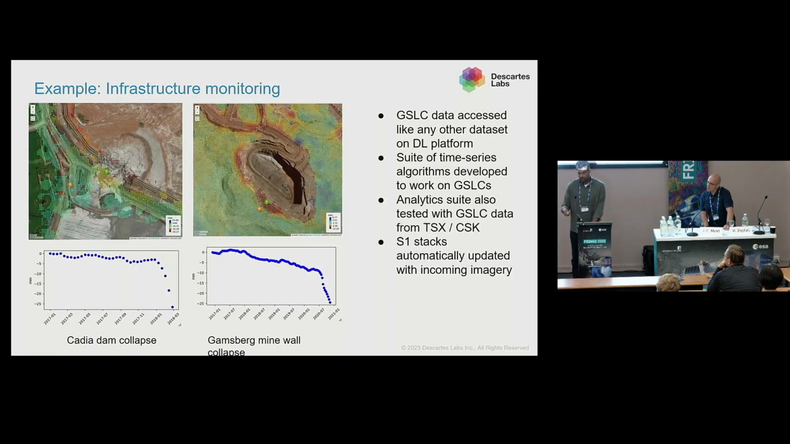We call this geocoded SLC. GSLC is the abbreviation we use. We've also done this with other sensor data, like TerraSAR-X and Cosmo-SkyMed, over limited AOIs where we could get some samples to play with. But this powers our infrastructure monitoring anywhere.